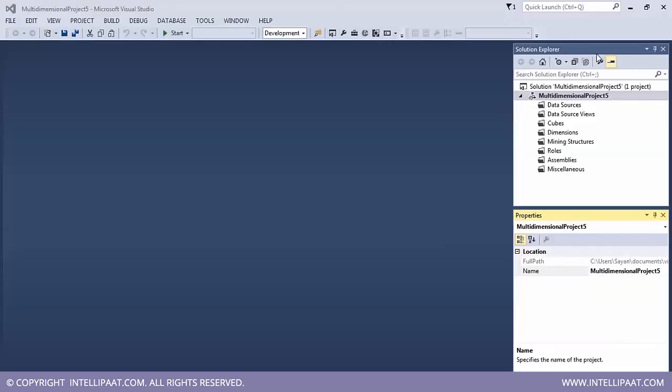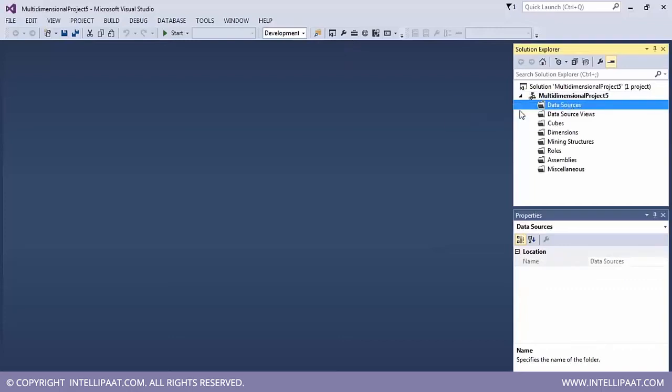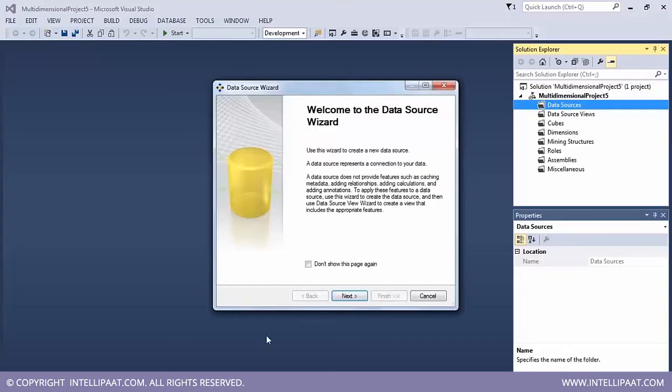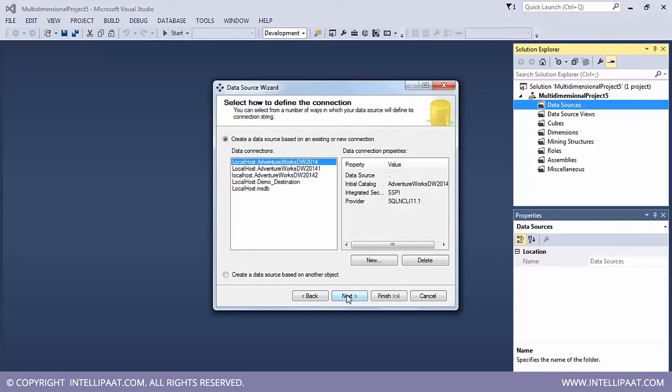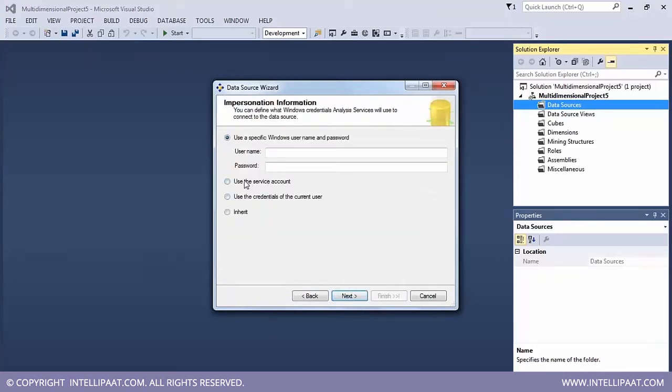We're going to focus on creating dimensions and creating cubes using those data source views. So I have an empty SSAS solution right now in front of me. I'm going to quickly go ahead and, just to review the steps, create our data sources and data source views once again. Just to review the steps also for everyone.